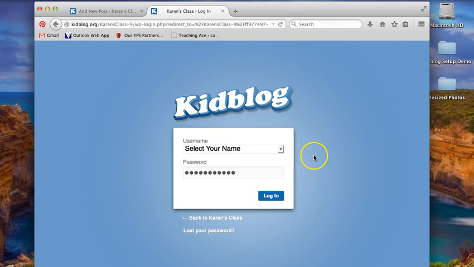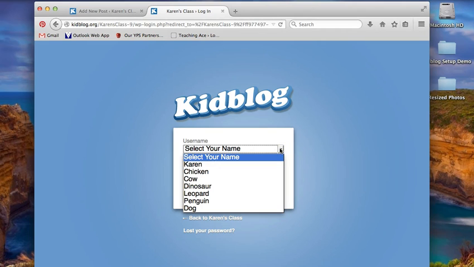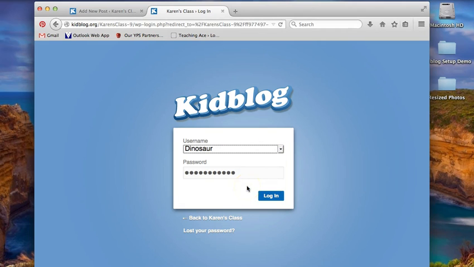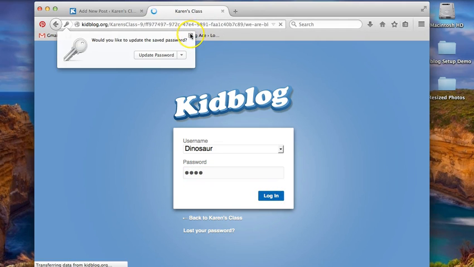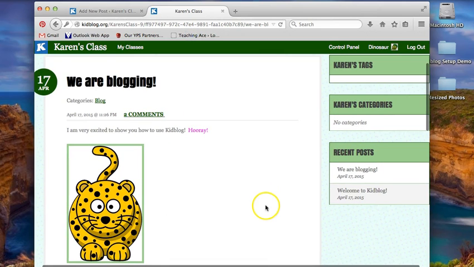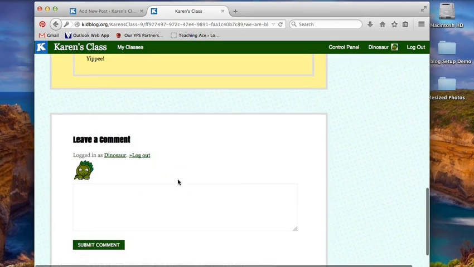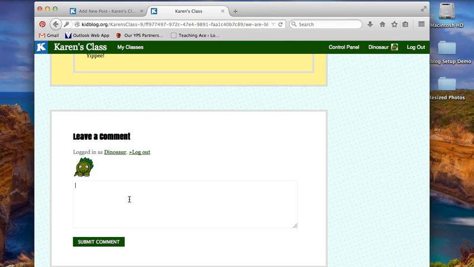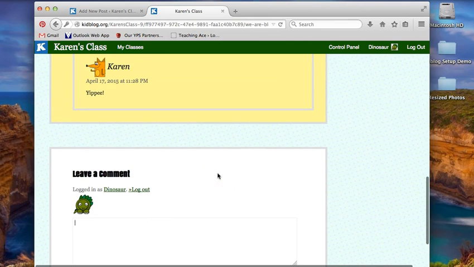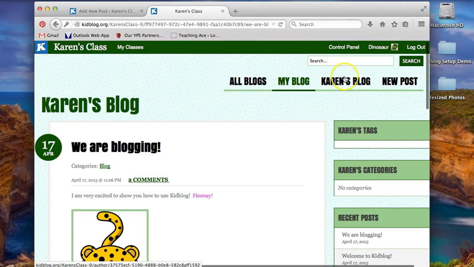All right, so I'm going to log in. This is your login screen where you've elected to have your kids' names show up in your drop-down box. I'm going to log in as Dinosaur. Dinosaur's password needs to be typed in. Now, Dinosaur can read that post, and Dinosaur can leave a comment as Dinosaur. And if you want to see who you are, here you are. There's your little icon up there as Dinosaur.